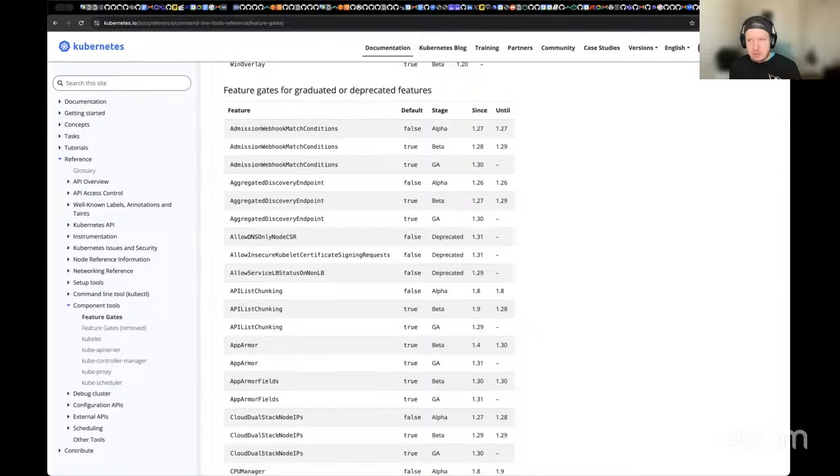When it makes it to GA, basically the project has decided that this is a good feature to carry forward as part of the platform. And so it's a really nice way to introduce experimental capabilities that may not make sense for everybody, and try out ideas.